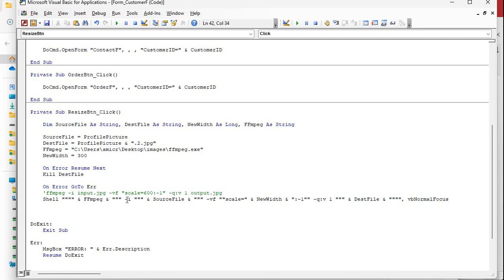All right, there's the /I. Here's the source file, the VF, scale, new width, right? :-1, the QV, all that stuff. Destination file goes here, and VB normal focus so we can see it. You can change this if you want so that it's hidden. You don't have to see this window pop up. Me personally, I like it.